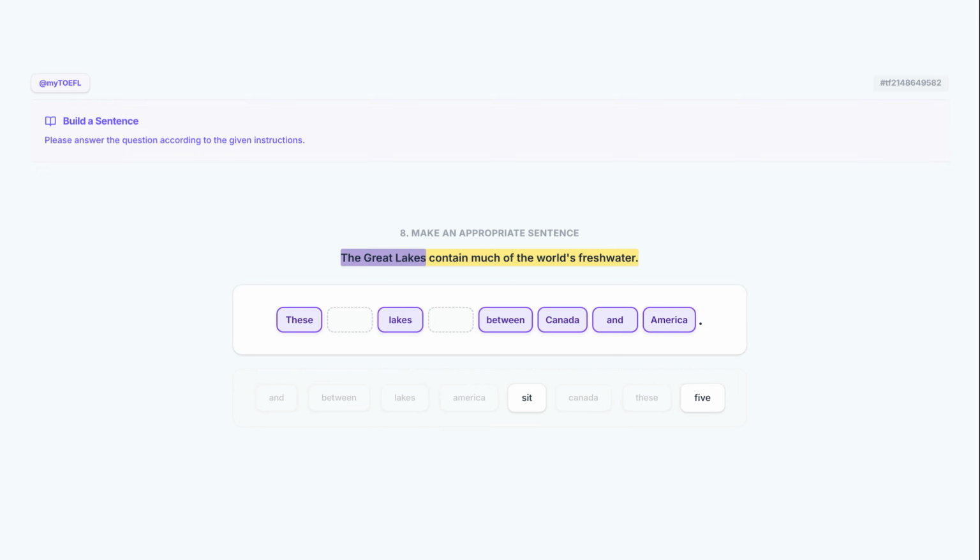To succeed in the Build a Sentence task, always start by identifying the main subject and verb to anchor your structure. Look for transition words or demonstrative pronouns that link the new sentence back to the provided context. Finally, double-check that your adjectives and prepositions are placed correctly to ensure the sentence sounds natural and professional.